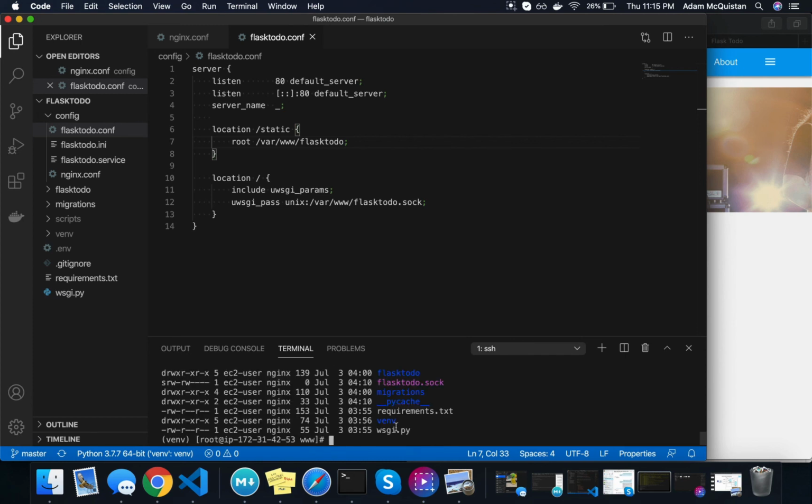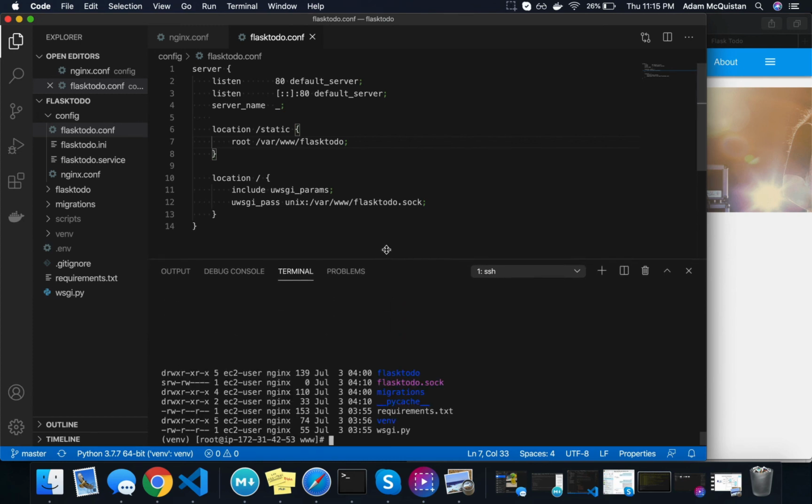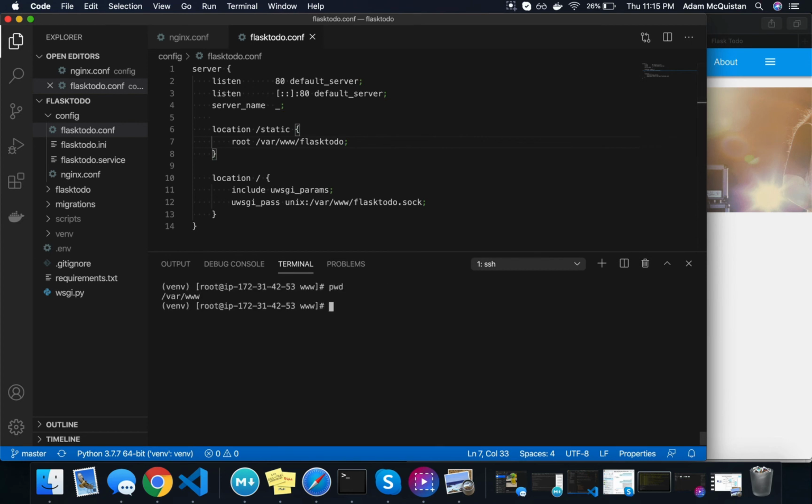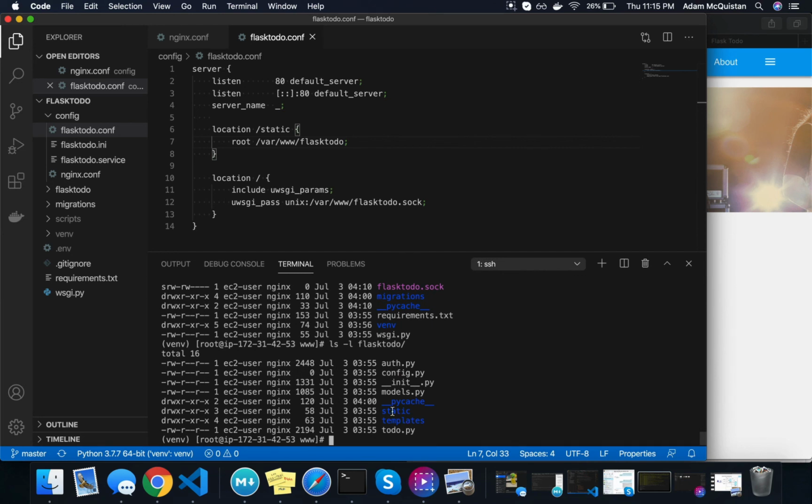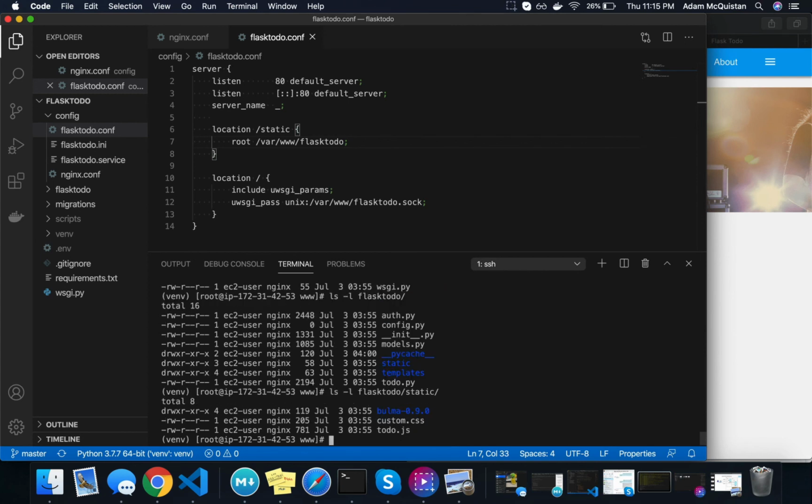So in the /var/www directory, and here's the flask-todo directory. So if I do that on flask-todo, then you'll notice there's the static directory, and that just contains, I don't even remember what it contains. Okay, yeah, so it contains the Bulma CSS, some custom CSS that I put in, and then a JavaScript script. Alright, so if one of those requests come through, Nginx is going to take care of that for us, and we're not going to have to invoke Flask at all.